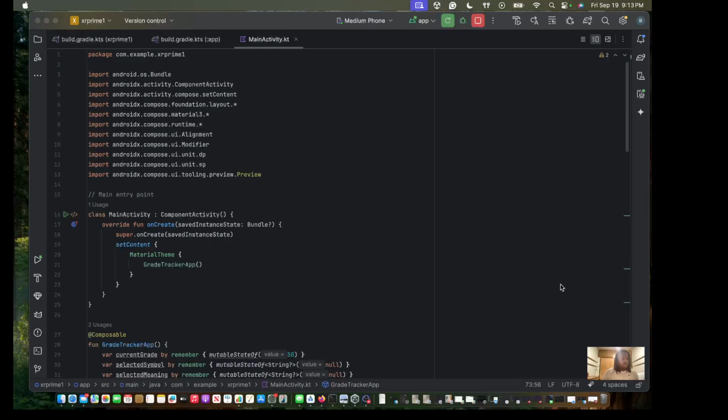In this video, I'm going to walk through my XR app that I created on Mac using Android Studio, and we're going to explain how it works in Kotlin and Jetpack Compose. Before we start, there are a couple of things that I want to initially go over.